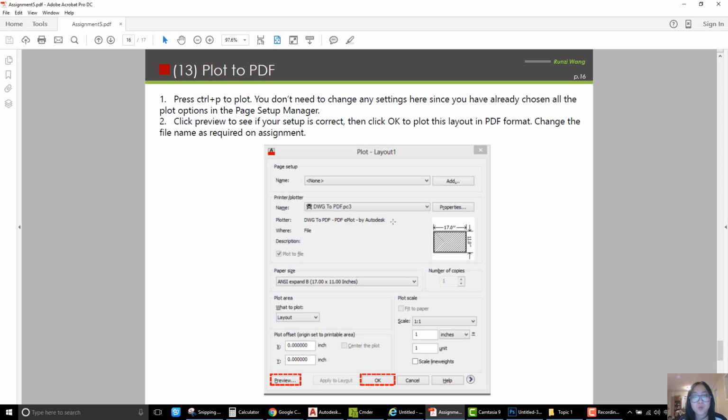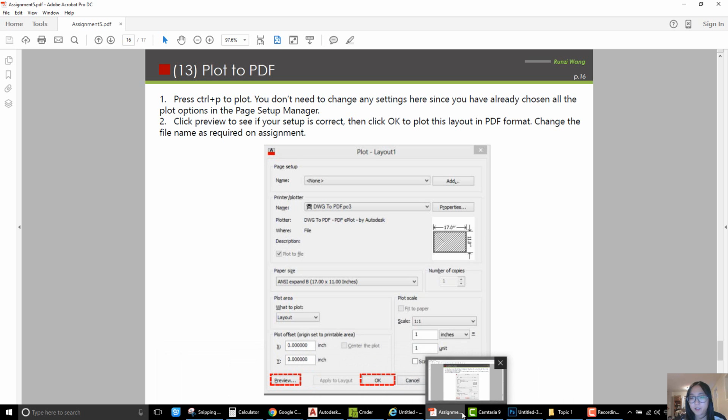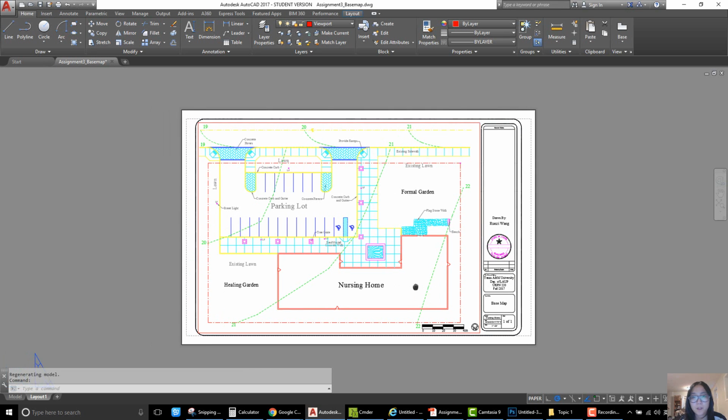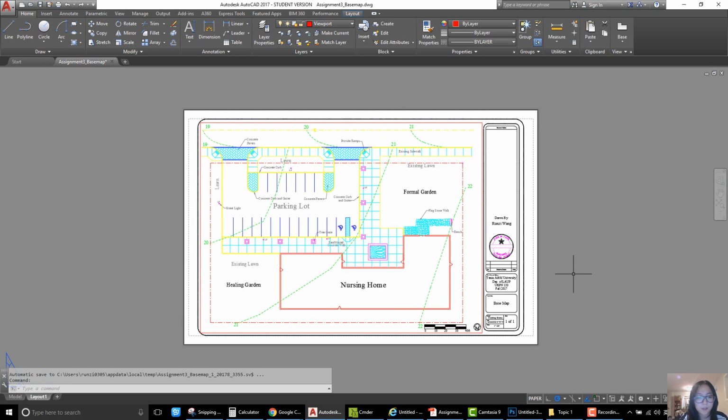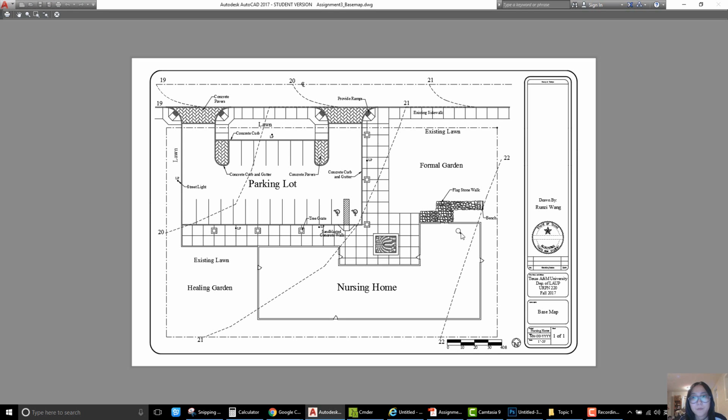Now I can go into plot. Because I have set the page setup manager, I don't need to modify all the settings again. I just click Ctrl P and preview to see if it is good. Go back to AutoCAD. So I will click Ctrl P and preview. Okay.